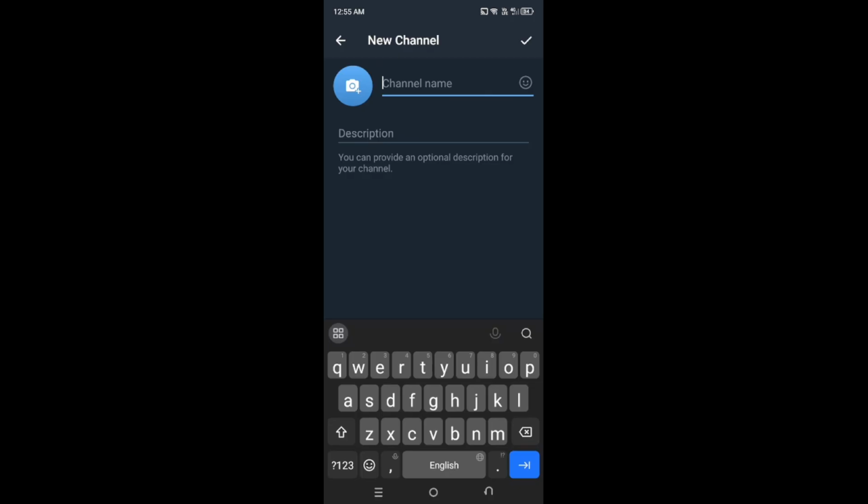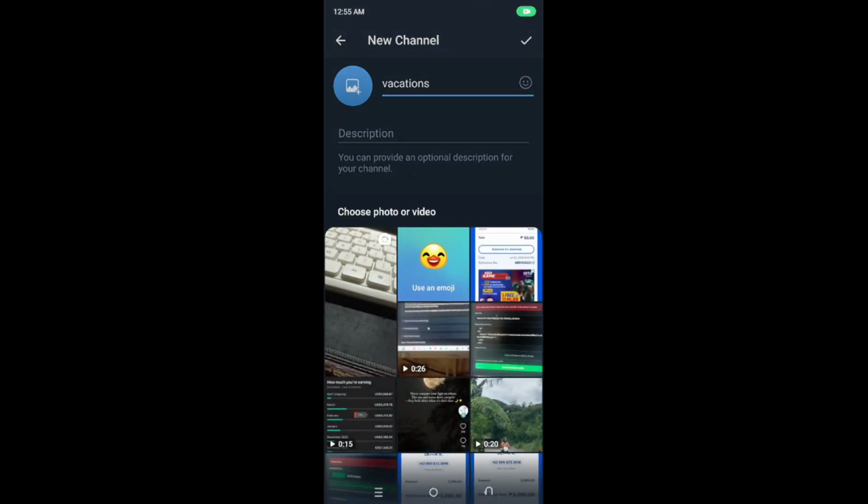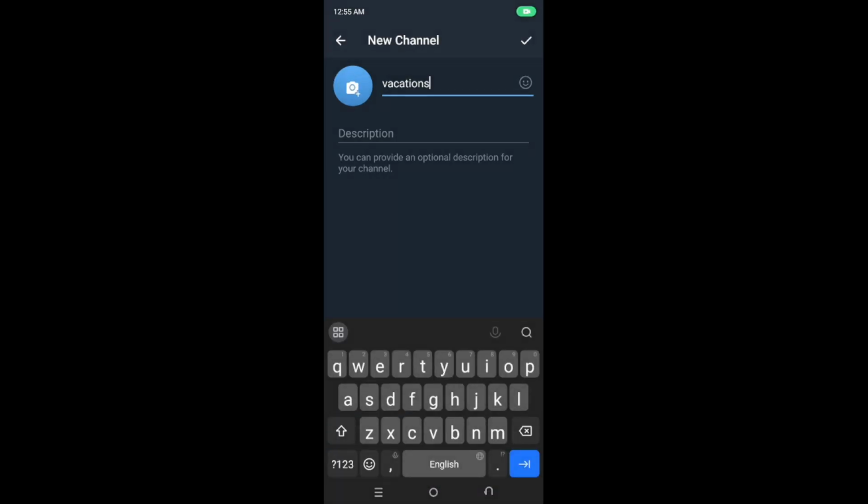Enter a name for your channel, then add a description if you'd like. You can also upload a profile picture to make your channel easier to recognize. Once you're done, tap the checkmark or Next button.